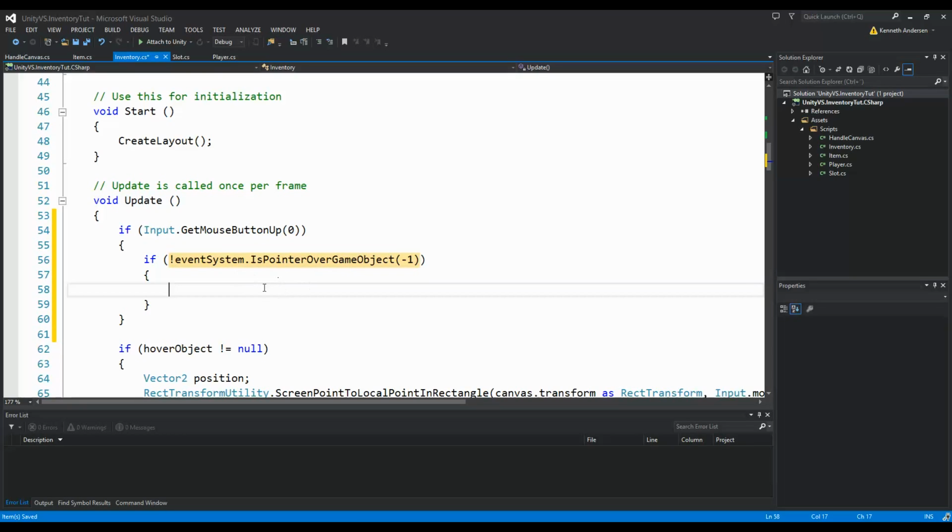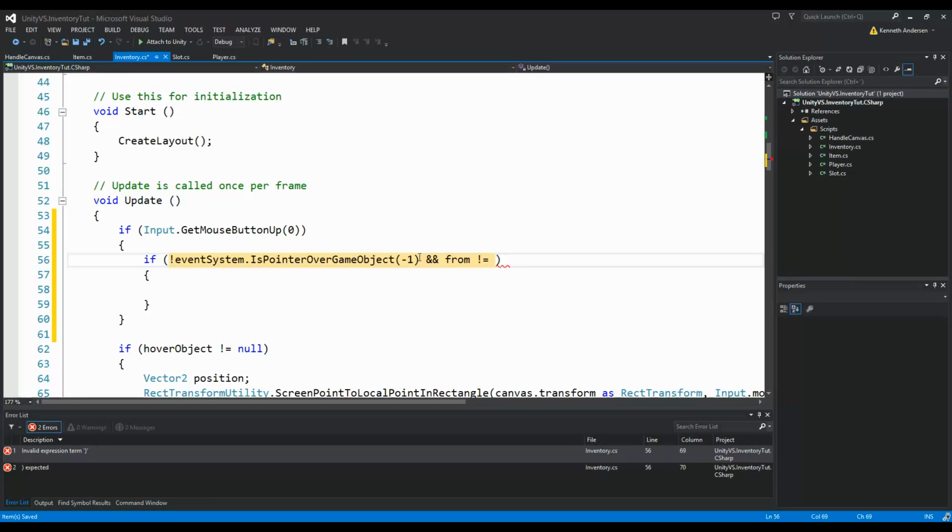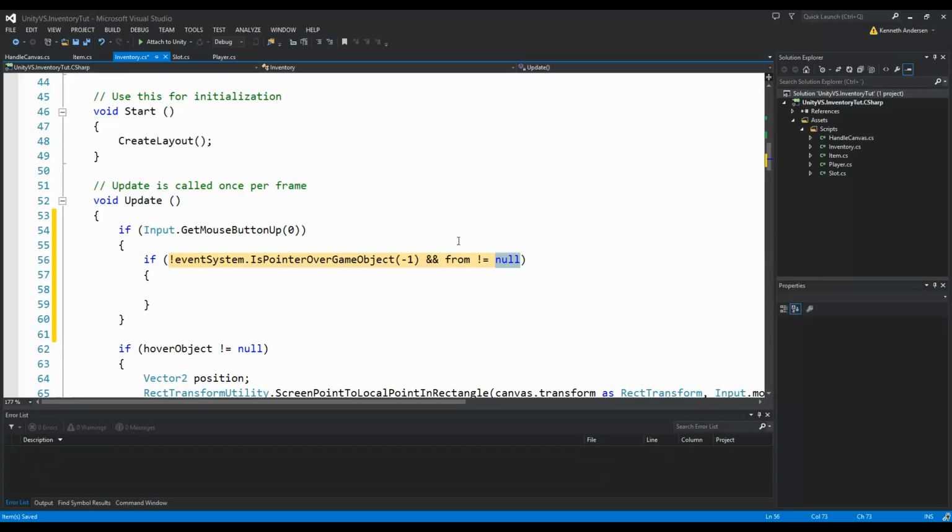Well, then I need to check if I want to delete an item. So this alone isn't enough. I also want to check if my from is different from null. So if my from isn't null, well, then I have picked up an item, and if I click somewhere where there isn't an inventory, well, then I'm going to delete it.